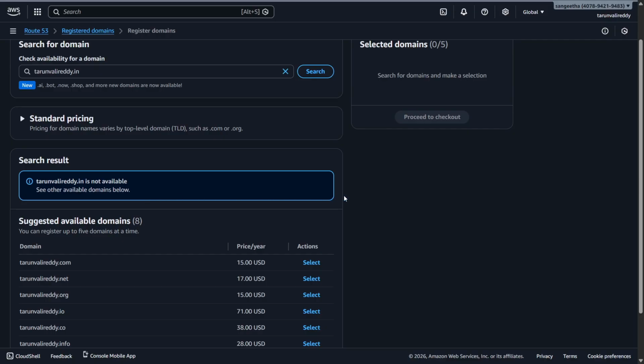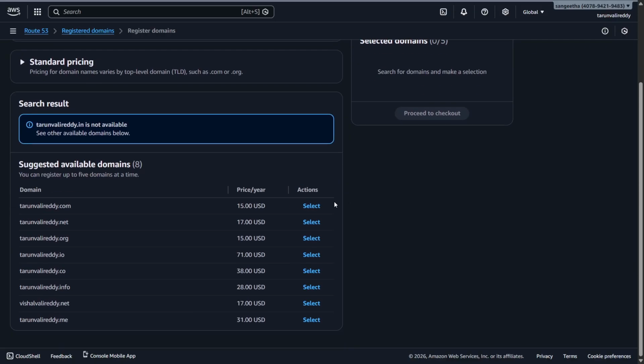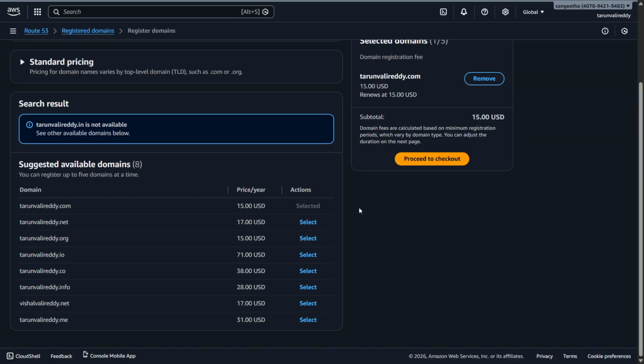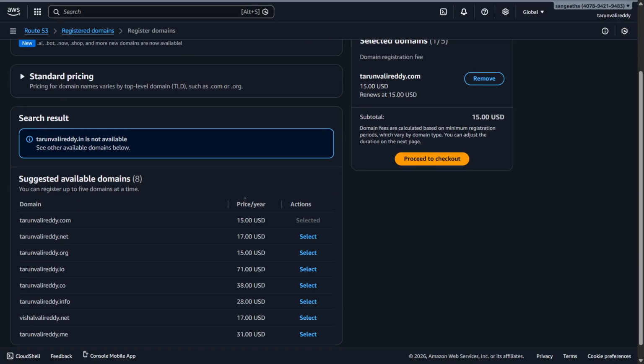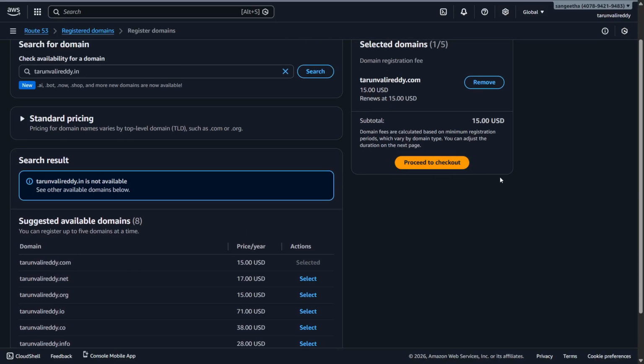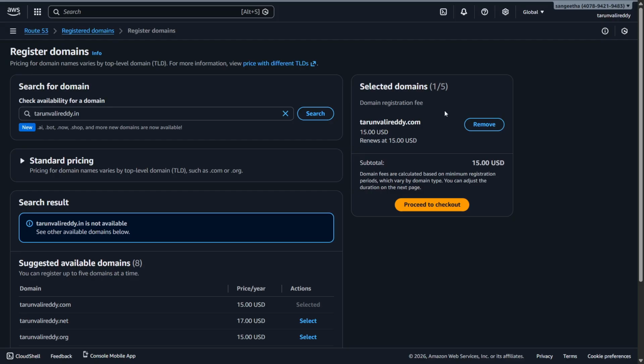If you want to purchase any other domain like .com, .net, .org, we can see the price for a year for the particular domain. Once we select the domain, we can click on proceed to checkout to purchase it. I'm not going to buy the domain again.